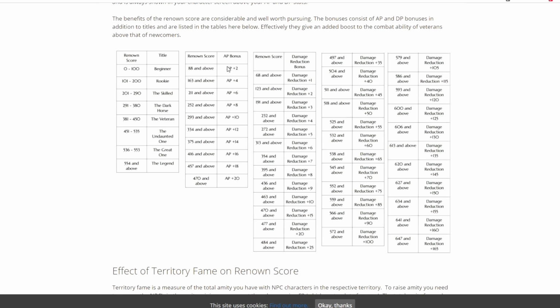Now you have a chart of the actual benefits that you get from being a certain Renown score. These are benefits that you're getting just from hitting these little thresholds, and they're massive. So this is the AP bonuses. As you can see, from 88 Renown score all the way up to 170 and above, you get a maximum of plus 20 AP. Plus 20 AP is nothing to sneeze at, especially when you think about an accessory going from Tri to Tet, adding about 3 AP, but costing anywhere from 2 to 10 billion. Such a large gap, right?